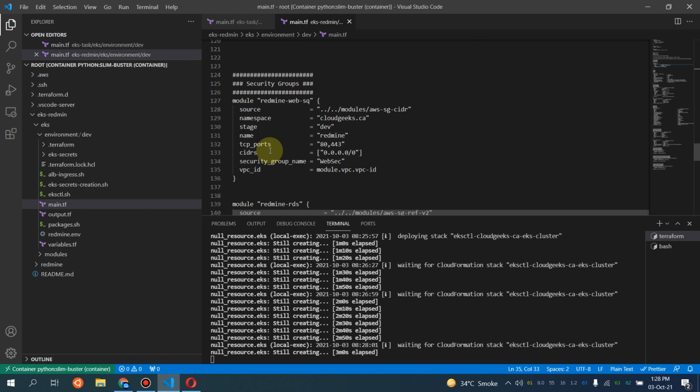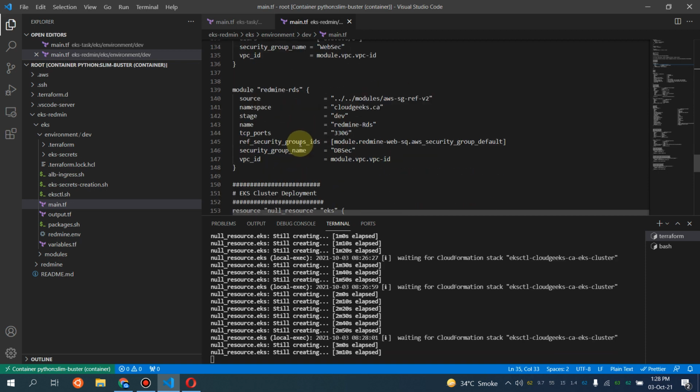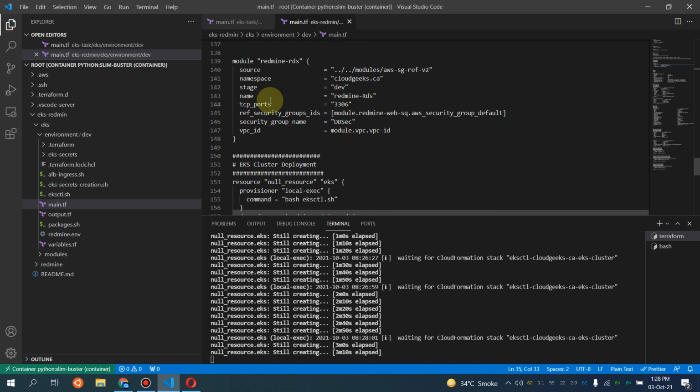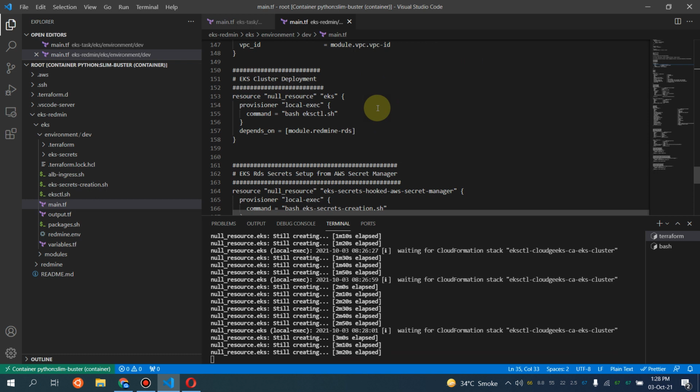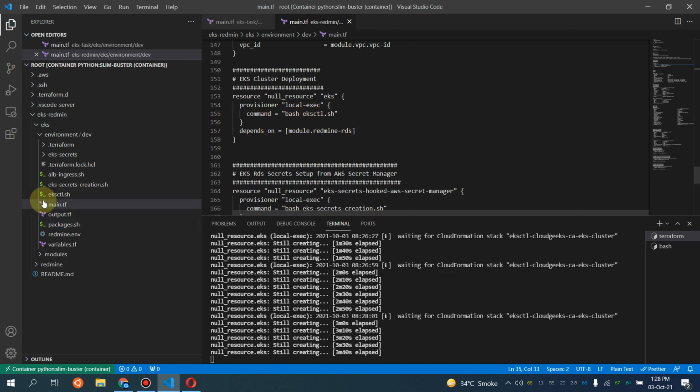RDS deployment. So currently, what we are doing, these are the security groups, and okay, this part is already discussed. So this is started now. The EKS cluster deployment is started. So this is the null resource I'm creating, and it is going to call that particular bash script, eksctl shell. So let me show you that.